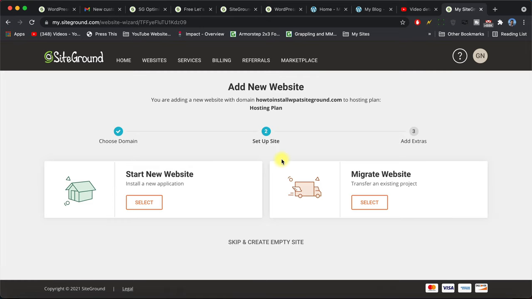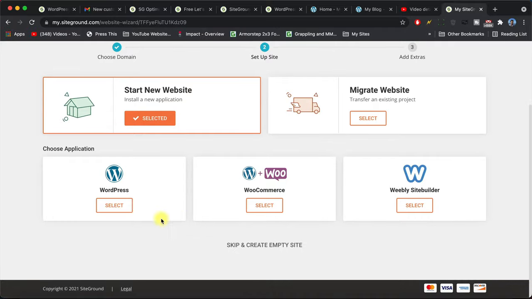Okay, cool. So we can choose now here to start a new website, or to migrate a website, or to skip and create an empty site. Creating an empty site would be like creating a blank folder for a website that you were going to install some software onto later. Pretty advanced stuff, and we just want to stick with the most basic option, which is to start a new website, AKA install a new application, which is WordPress. So let's go ahead and select that one. And there's WordPress, so we can just select WordPress.